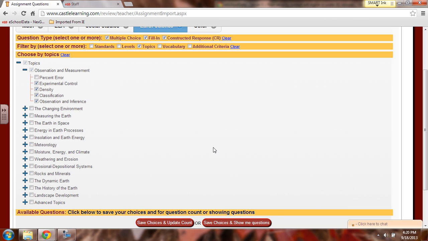Please note next to topic on either side, you can change how you look for questions, either through standards, levels, topics, vocabulary, or additional criteria. We'll go back and show you the other options later. Let's look for questions by this topic. So you click Save Choices, and Show Me Questions. Click that button.